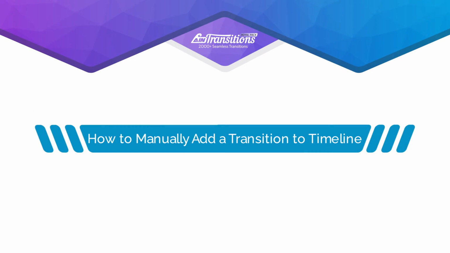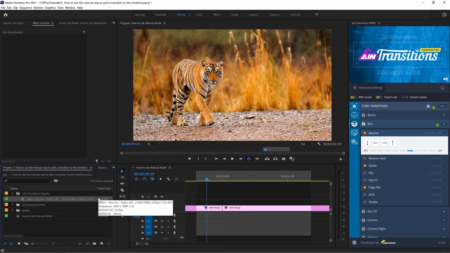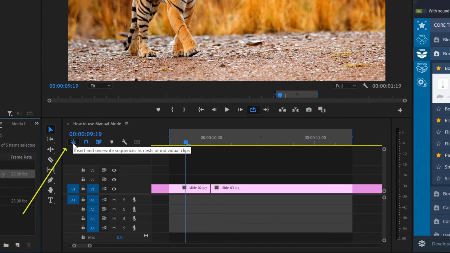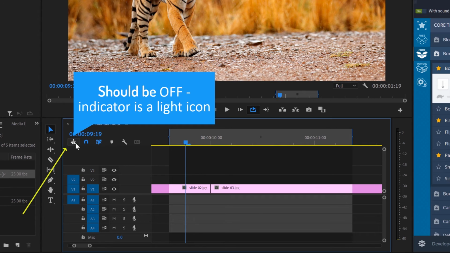How to manually add a transition to a timeline. Now let's finally look at an example of how to manually add a transition to the timeline. First of all, make sure that the option Insert and Override Sequences as Nests or Individual Clips is disabled on the timeline. This is indicated by the light color of the icon.